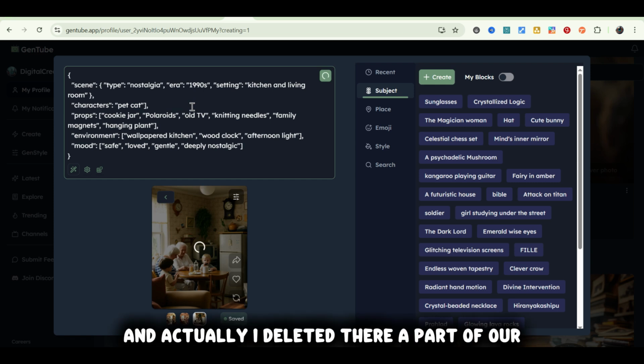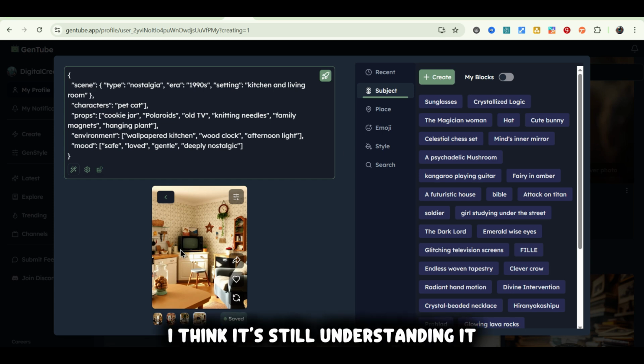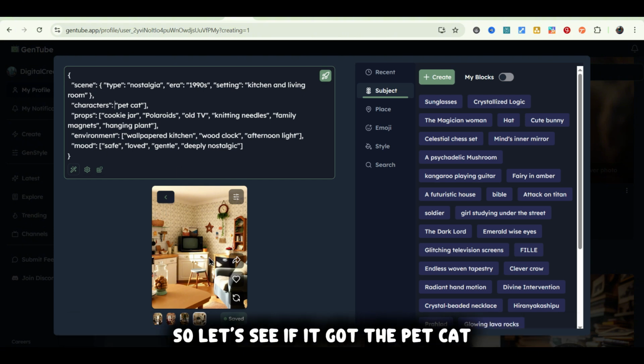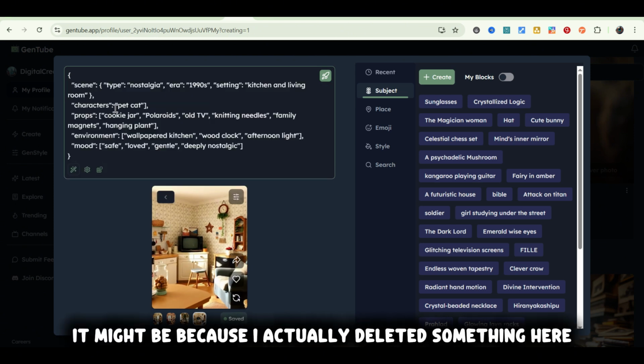And actually, I deleted a part of our prompt there, but it's fine. I think it's still understanding it. Down here, we've got props and then the environment. So let's see if it got the pet cat. I do not see the pet cat in this image. So let's try this again. And let me see. It might be because I actually deleted something here.